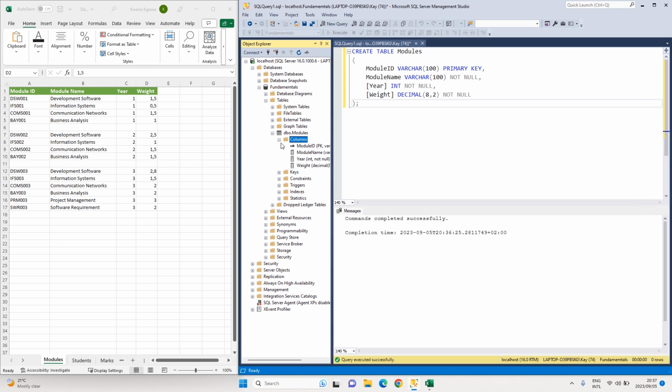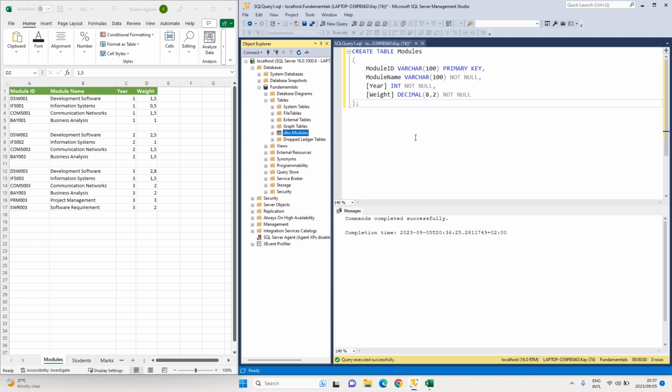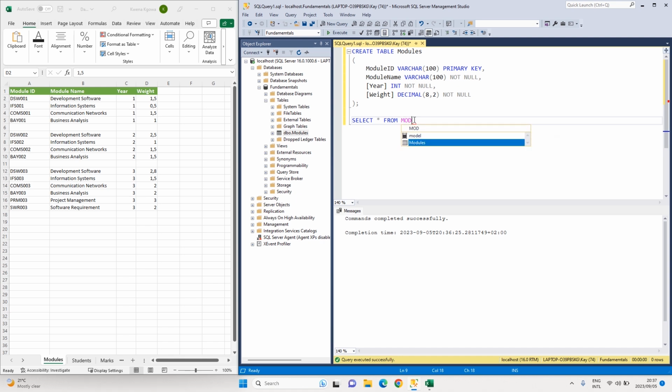What we want to do now is query that table to see what data is inside it. So we're going to write our first select statement. It goes something like this: SELECT star FROM, then you specify your table name. So you want to query the module table.